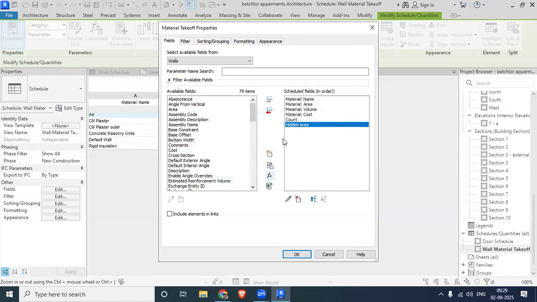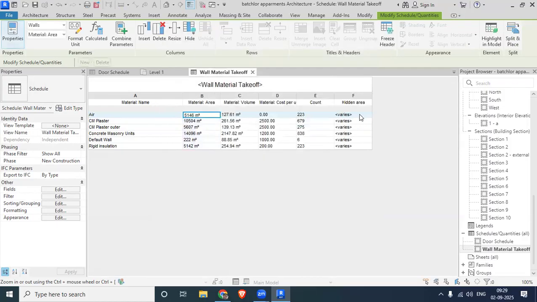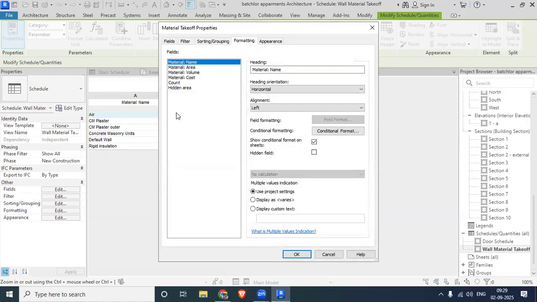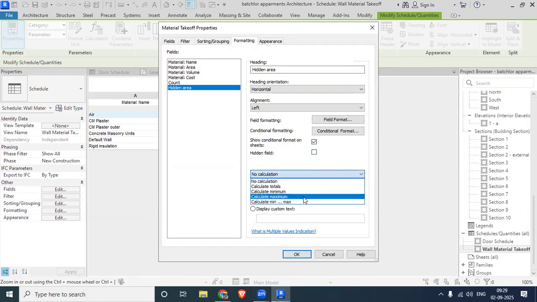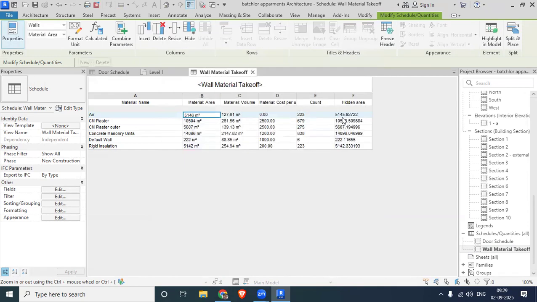Now what will happen? I'm calling it hidden area because I can hide it. I'll say okay. Now, obviously, it is showing variables again, so I have to go to formatting. I'll go to hidden area. Here you can say hide the field. It will be hidden because that is for our calculations only. All right, calculate totals. Now, look at the value. Can you see that? Yes, sir.